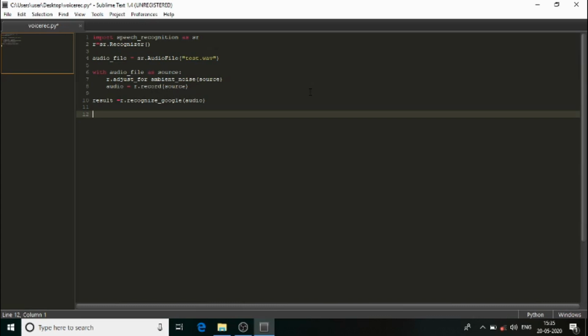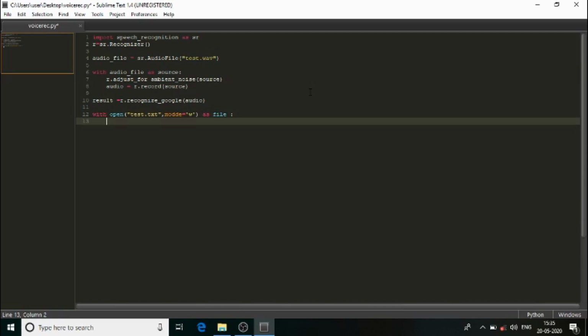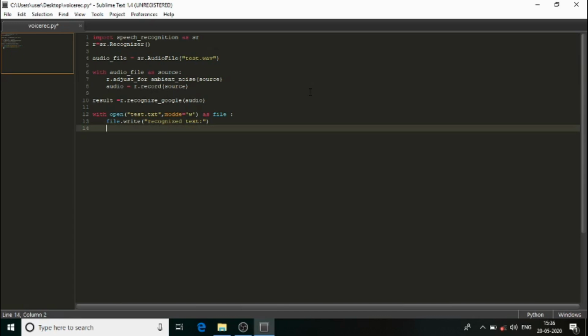Now the next step is to put the strings or the words of the audio file into a text file. First of all, create a text file and open it in write mode. Once we have created our text file, we'll do some modification or design to our text file so that it's easy to understand what the text file is. I'll be writing recognized text. Whatever words you are going to write from the audio file will be written under the headline of recognized text.